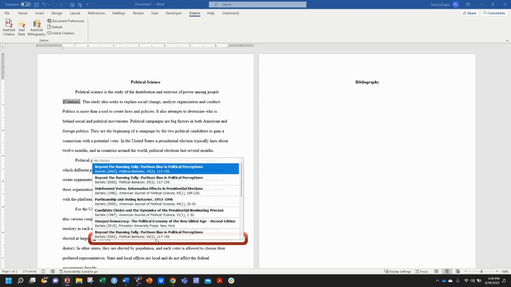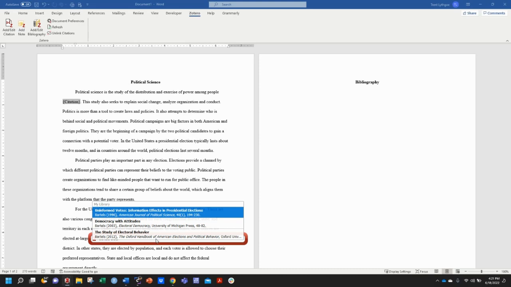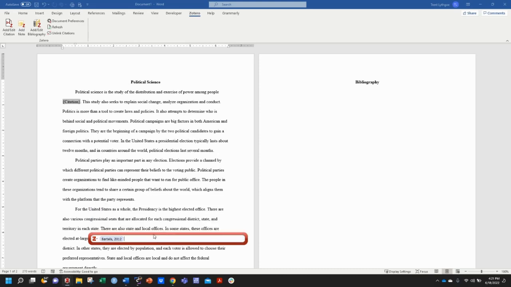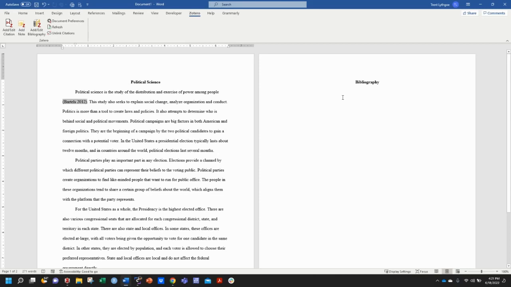And I can search by author's name. In this case, that's what I've done. I've searched for Bartels. I can also search by article title, by journal title, by book title. If you've got someone like Bartels who's authored quite a bit of stuff, I can use a title of the essay to narrow it down. And I've typed in the first couple of letters of electoral, and you'll notice that it's narrowed it down pretty quickly. I'm going to use this 2012 citation, click on it with my mouse, and then hit enter. And up here in the main text, I get a properly formatted parenthetical citation for Bartels 2012.